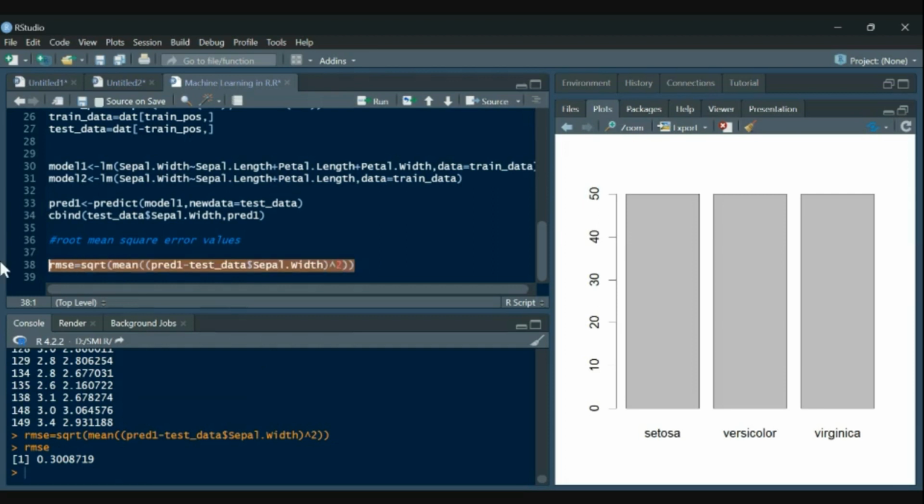Is the formula clear? Just the error, then the square of the error, then mean of the square of error, then square root of mean of the square of error. Simply, this is RMSE. So this RMSE is particularly for this value.